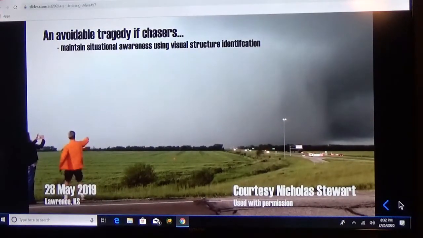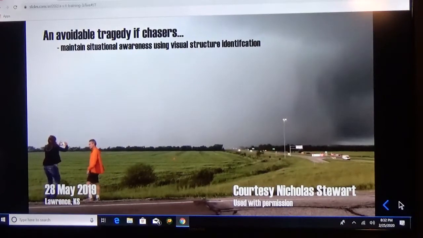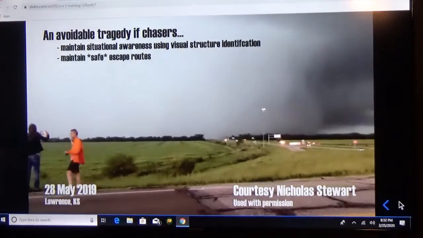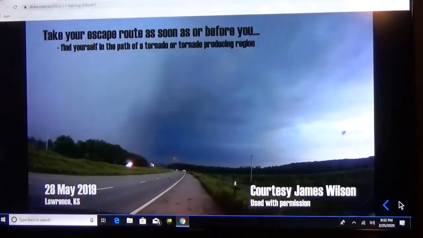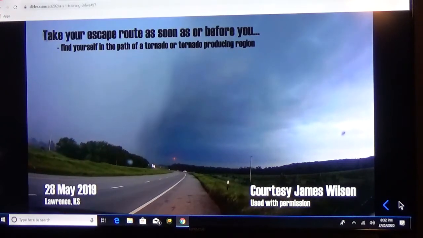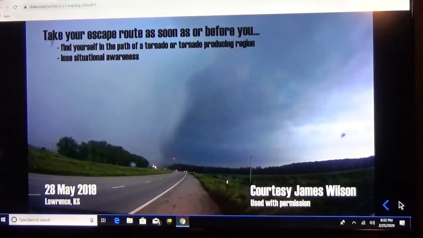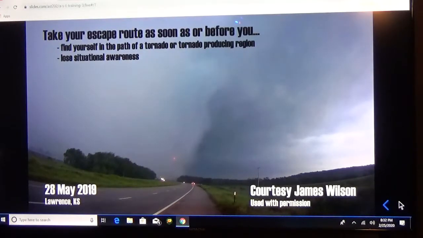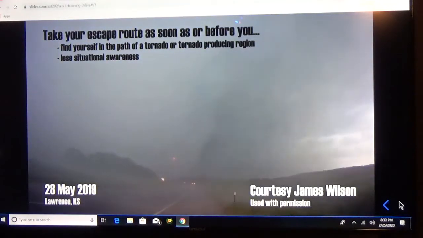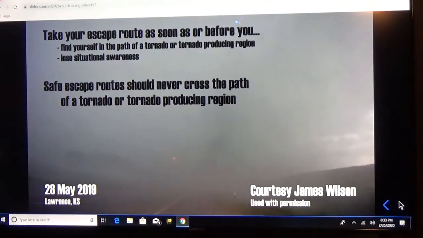Using visual structure identification, chasers can locate dangerous parts of the storm, such as the Bear's Cage. With diligent escape route planning, chasers can avoid any potential tornadoes contained within these parts. Escape routes should be taken as soon as chasers realize that they're in the path of a tornado or tornado-producing region. Escape routes should be taken before a dangerous loss of situational awareness occurs, such as when visuals are lost in the precipitation core or if the chaser is unsure of the storm's current state. And finally, the escape route should never cross the path of a tornado or tornado-producing region. Adherence to these safety practices would have likely prevented this incident.